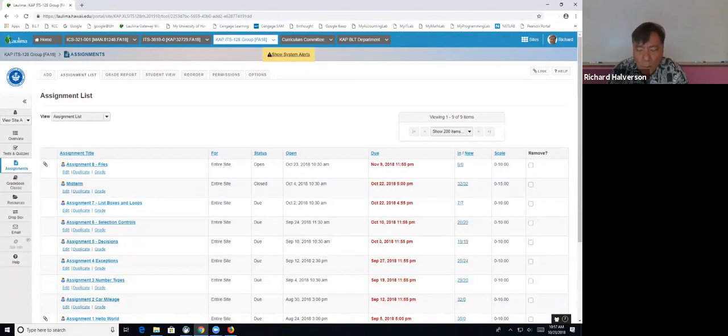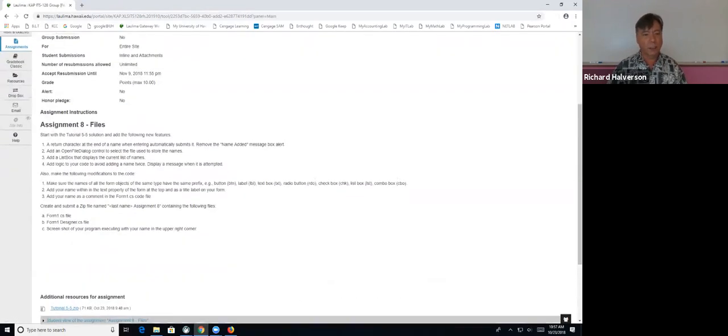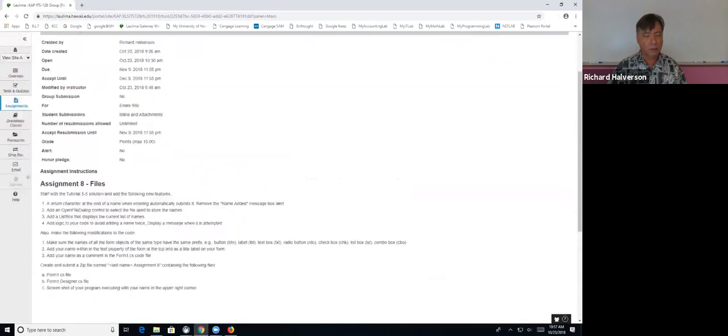But we want to know how to read and write text files, and we want to be able to use the Windows dialog box to select files. That's basically assignment 8 here. So I'm going to go over assignment 8 and describe it.